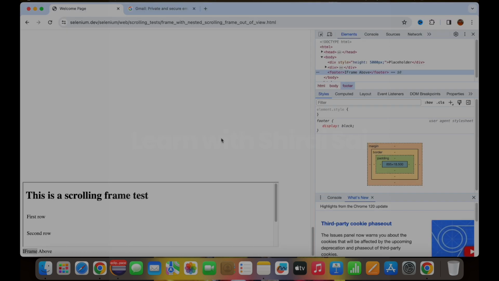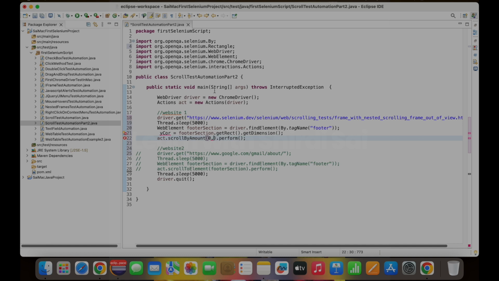For the y alone, if you give a positive value in y, it will move downwards. If you give a positive value on the x axis, it will move towards the right. If you give minus, it will move towards left. That's the way it works. Here we are not moving to any place, so I am giving 0. If you want to move to the bottom, then we need to provide the positive value that we are trying to find from this particular footer section, getRect. I will tell you.